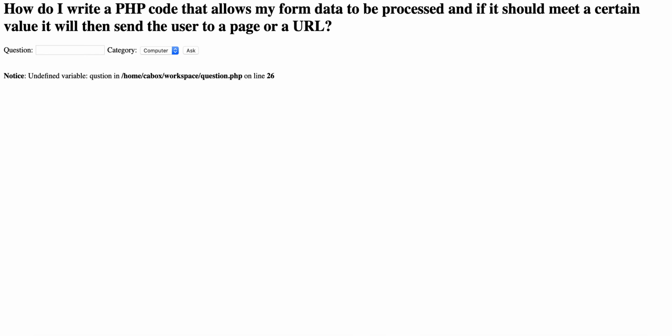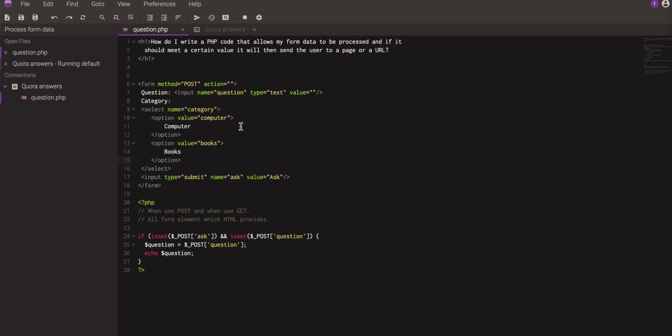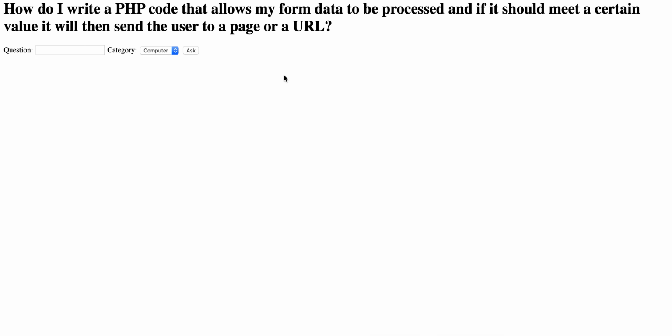Okay, I'm submitting my script again. I have an error on line 24. This is a syntax error. Yeah, I have missed the closing of the condition. Save again, and now I can access my script. And if I write some question, how are you? Yeah, very difficult question, and press ask. Okay, now I can see my question here.